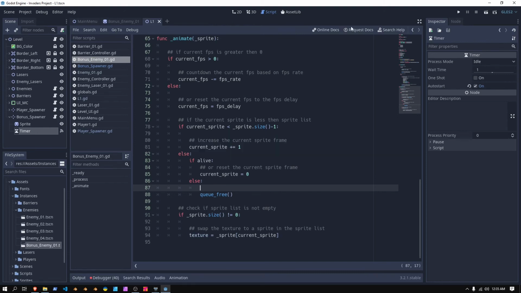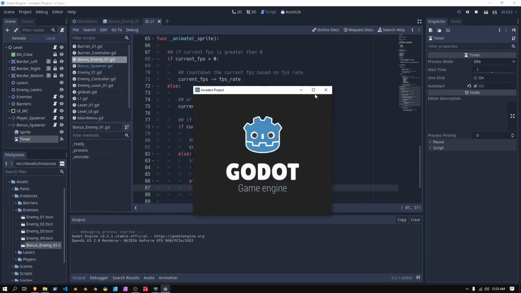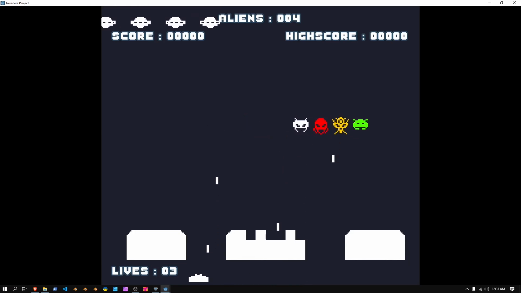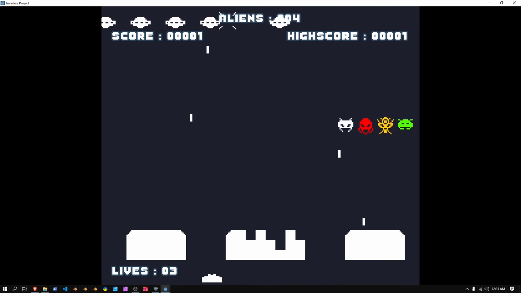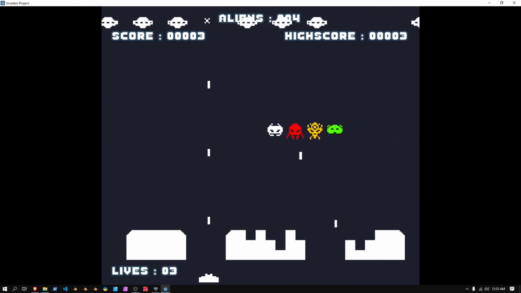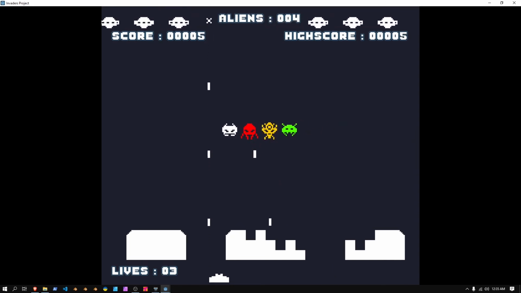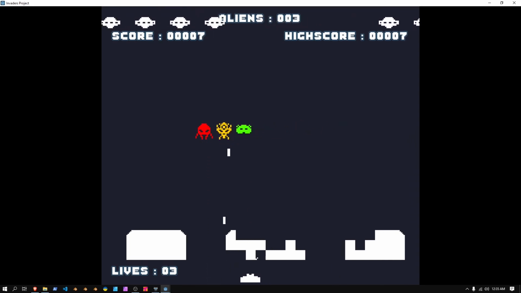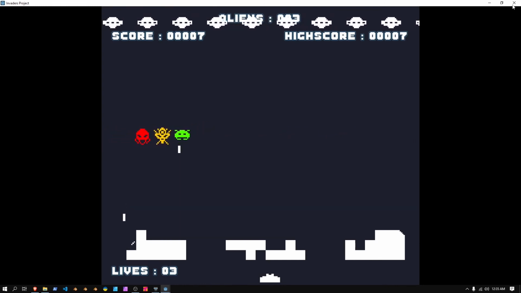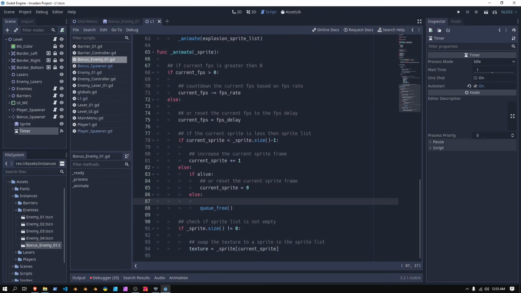And if I save, and if we playtest the game now, I'm going to notice that the bonus enemies start spawning from the left. And if we shoot it, we get some extra score. But the enemies are not being removed at the edge, so we can adjust that real quick too.